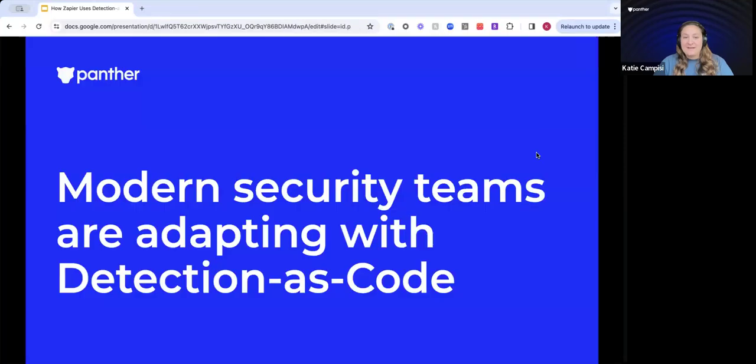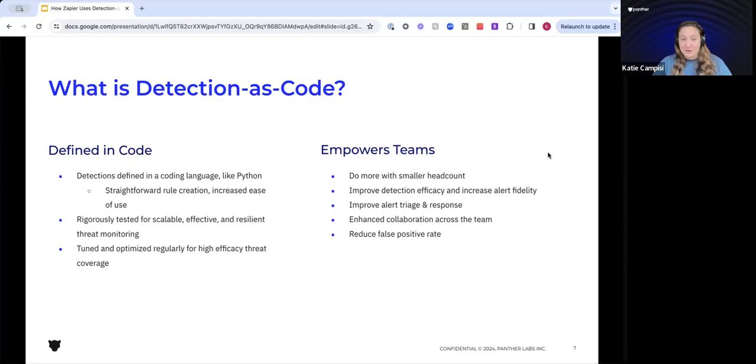So how are teams adapting? Detection as code. It's really aligning with modern security teams wanting to overcome these problems. So what is detection as code? It's when detections are defined in code at its core level. In Panther, we use Python. It allows for really straightforward rule creation and increased ease of use. You just heard from Michael about how challenging it can be to create effective rules, how hard it can be when you're stuck with a specialized language, especially in a tool like Splunk.